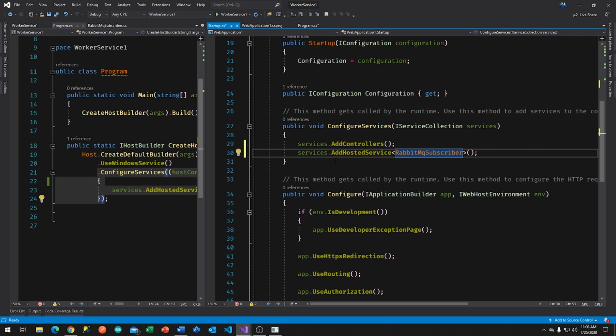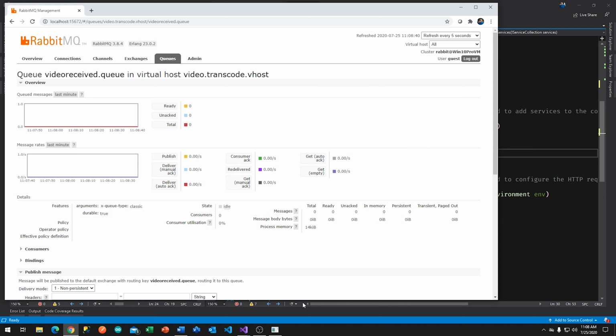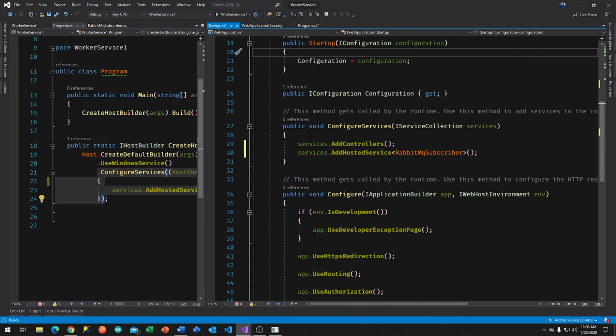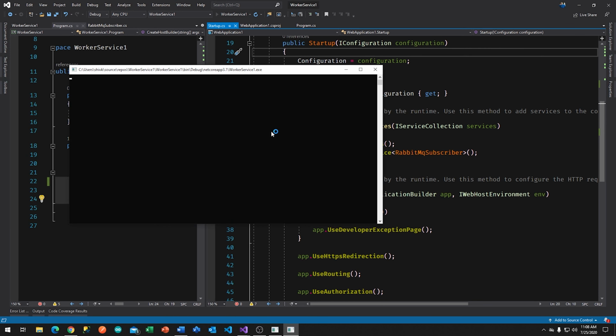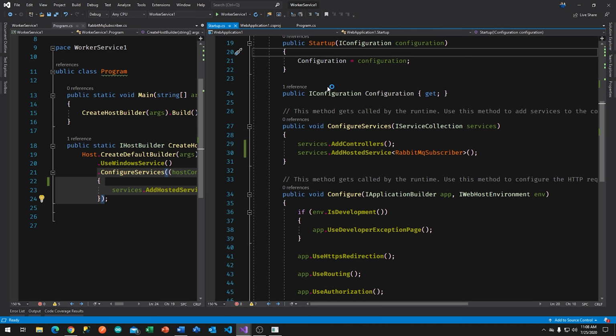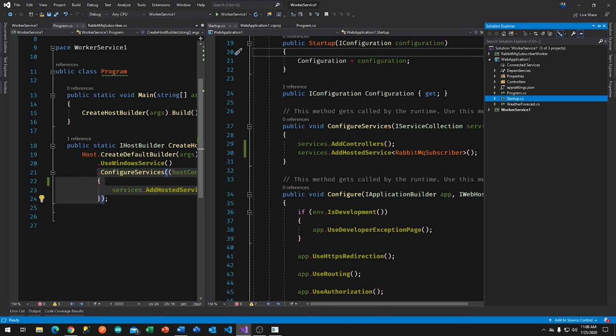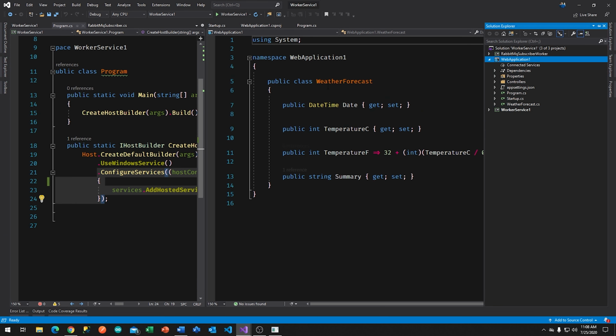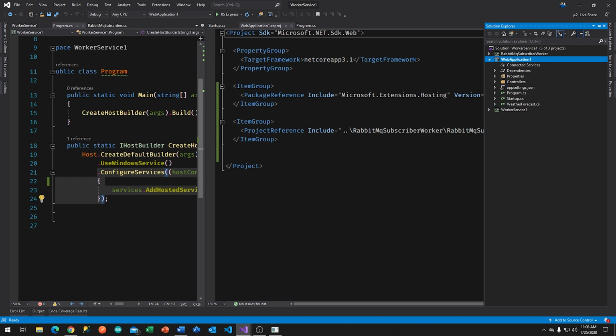Okay, so let's run this application and see this background service running. So do we have messages in the thing here? We don't. Okay, doesn't matter. We shall run this application and check it out. Oh, this is the worker service. Sorry, wrong application. Let me set this as the startup application. Okay, and run it.